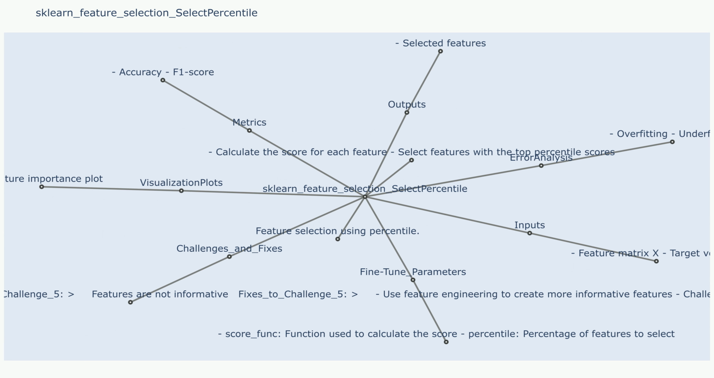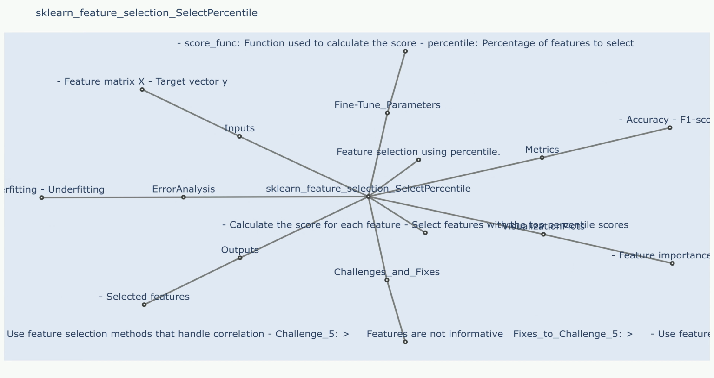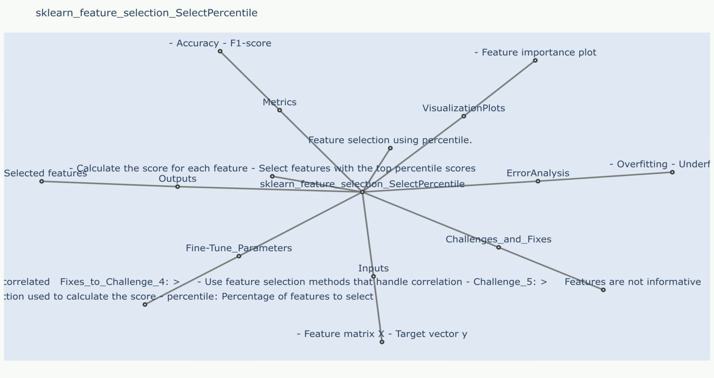Fine-tune parameters. Scoring: choosing the appropriate scoring function is crucial for effective feature selection. The choice of scoring function depends on the type of task, classification or regression, and the nature of the features. Percentile: the percentile value determines how many features are selected. A higher percentile selects more features, potentially leading to better performance but also higher dimensionality. Uncertainty methods. Cross-validation: using cross-validation to evaluate the model's performance with different feature subsets can help estimate the robustness of the selected features.